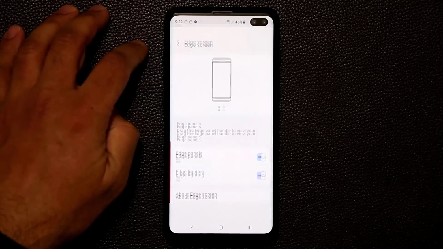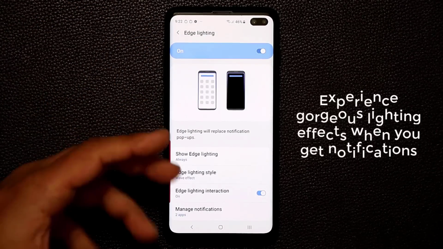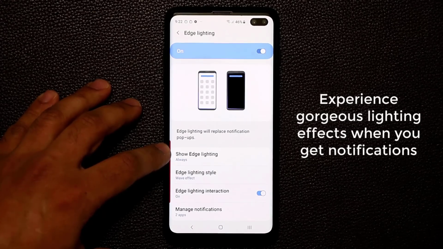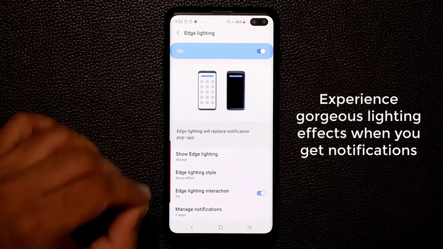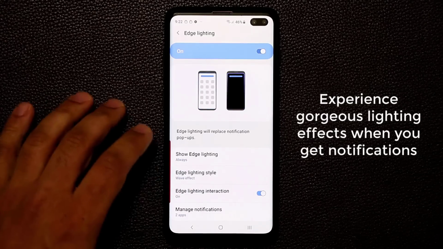Now let's go back and talk about the edge lighting. So edge lighting is extremely useful. Anytime somebody calls you, sends you a text message, or you get any kind of notification, you will get a gorgeous lighting effect around the display. So let me show you what that effect looks like.